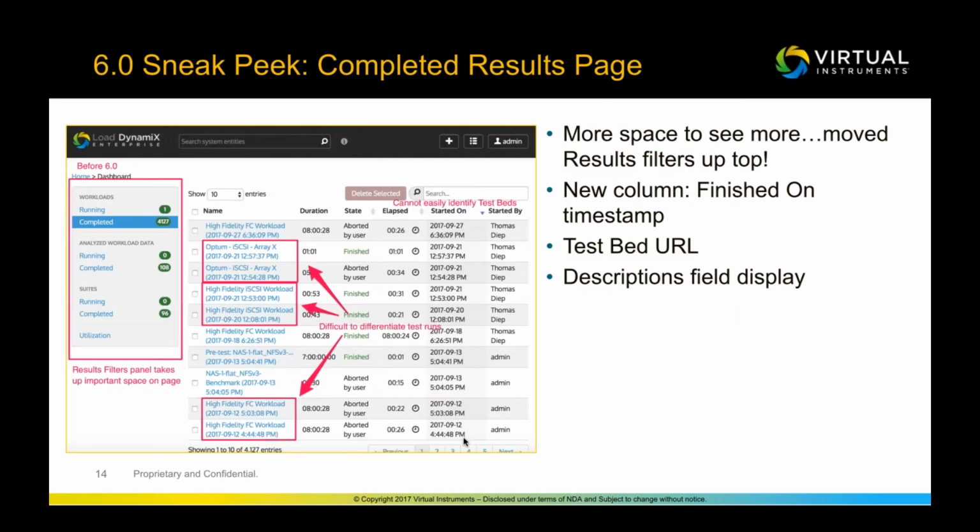All right, the other major feature here, and I understand I need to pass it over to Tim next for the demo, is the completed results page. What you're looking at here is the current version before 6.0. First of all, you're going to see that on the left-hand side there's a filter panel that takes up a lot of valuable real estate on the page. As a result, it compresses everything else on the right-hand side that you actually want to look at. So in the case where you have long workload names, you're not really going to be able to differentiate one run from another.